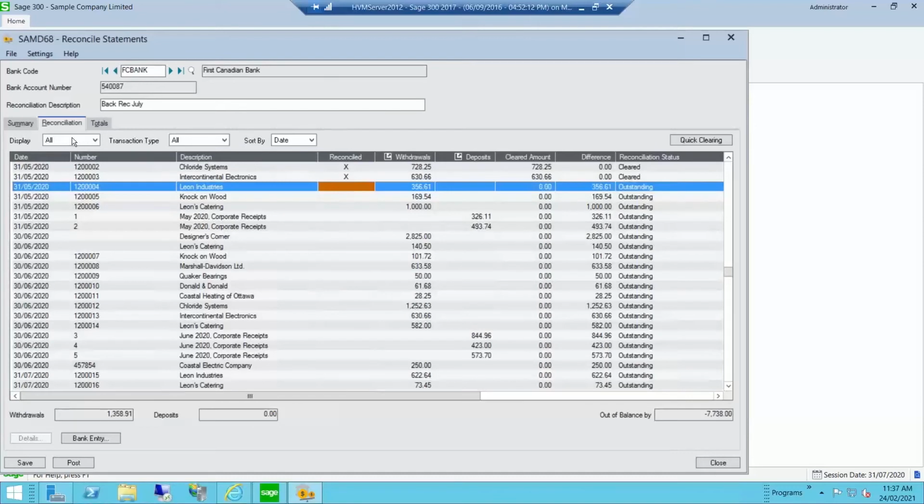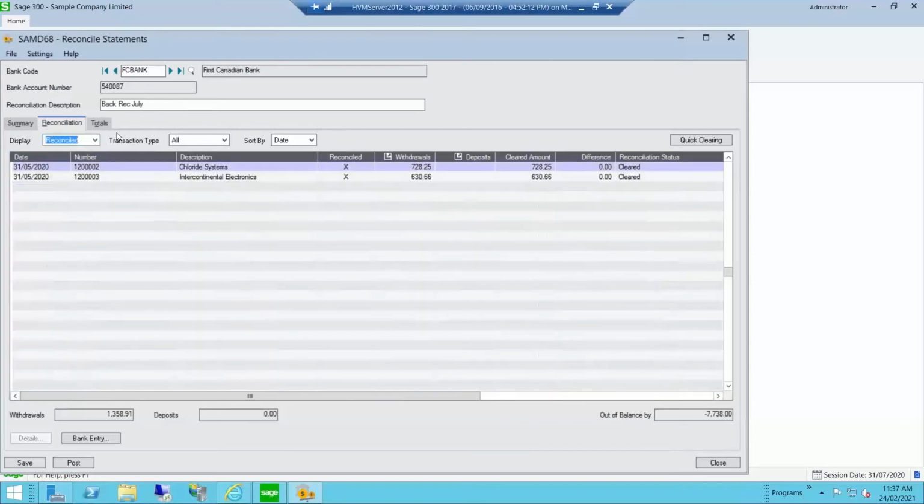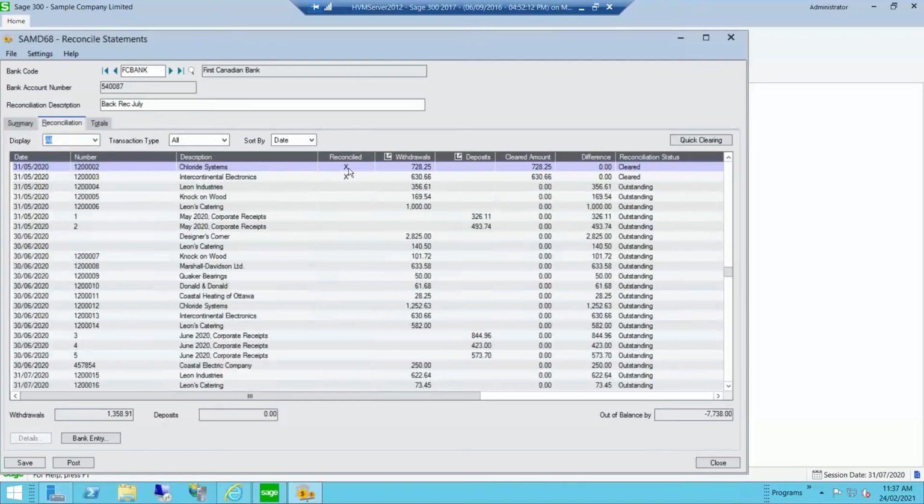You can also filter the transactions by reconciled or outstanding. So let's say we want to display what's been reconciled, it'll just filter through. So this is an easy way to get a handle on things, especially when you've got a number of transactions in there.